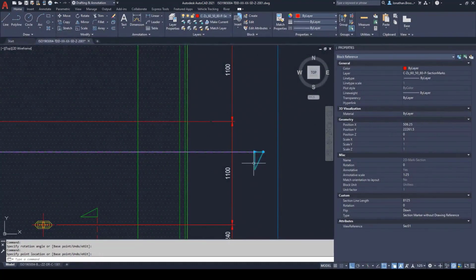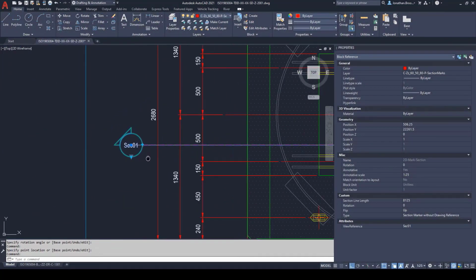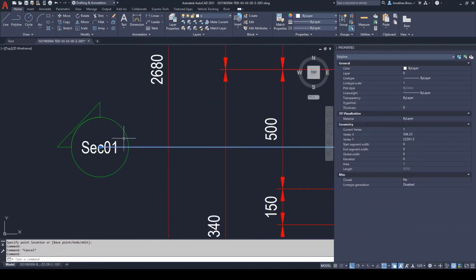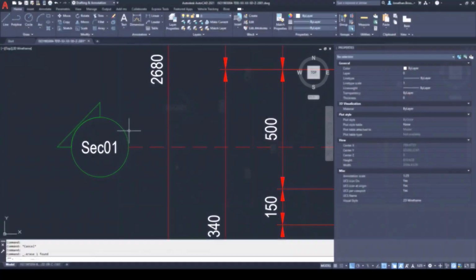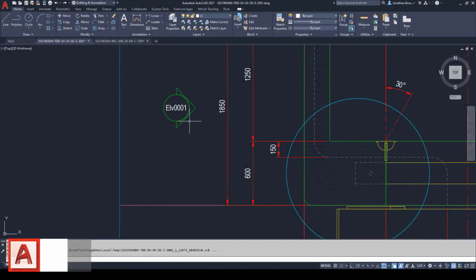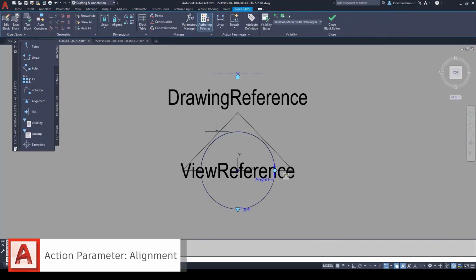In this example, we have used the flip parameter to swap the direction we want to show our section marker. The flip action parameter is another example of how AutoCAD can provide geometrical efficiencies by reusing the same data in differing scenarios. The final action parameter we're going to be looking at is the alignment tool.